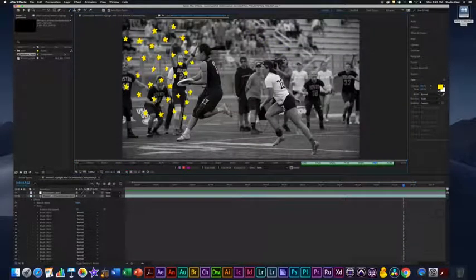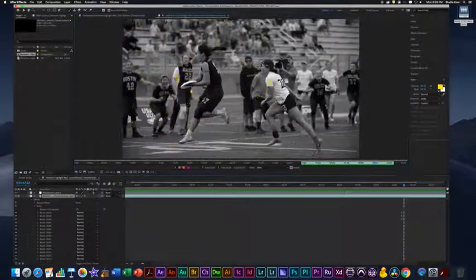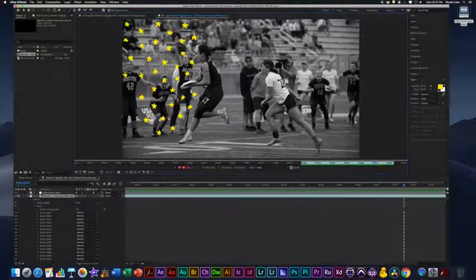And I'm just going to keep doing this. As you can see, it's super time consuming, but the effect is really cool. And it's actually kind of relaxing once you get into it.